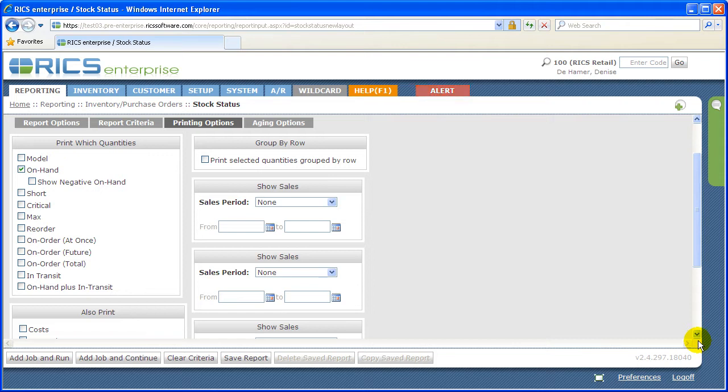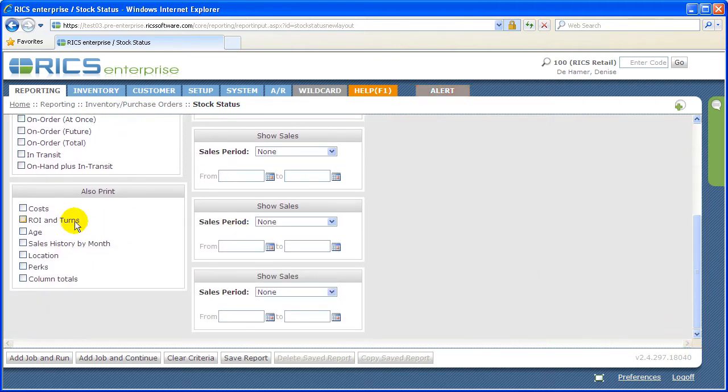If I go down, I also have print. So if I wanted to check costs, ROI and turns, age, sales history by month, location, perks, and column totals, I could do so. I'm going to click on costs, ROI and turns, sales history by month, and column totals. So it'll give me totals to the right.